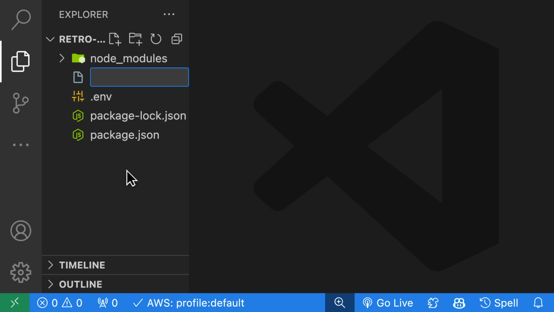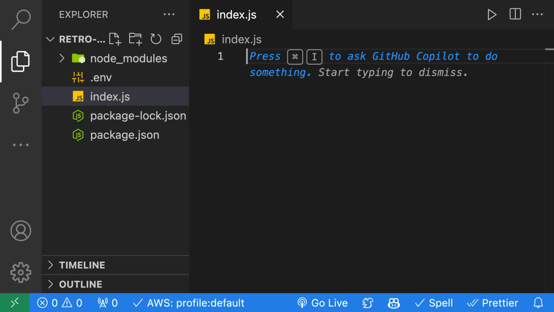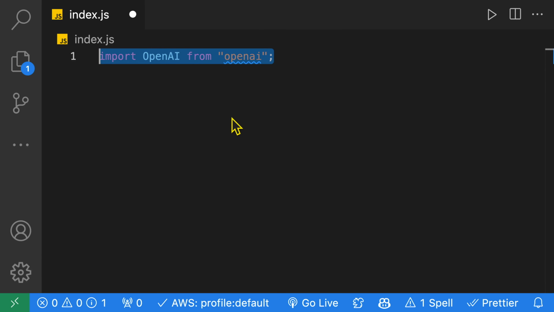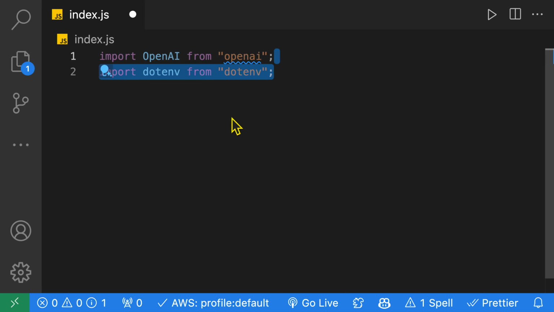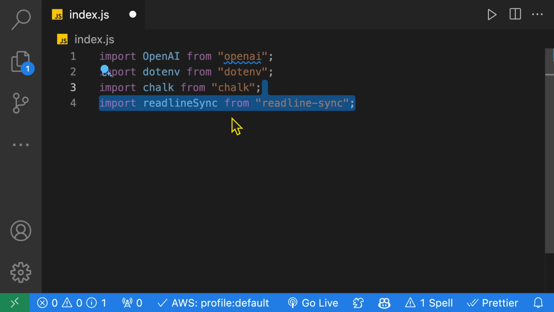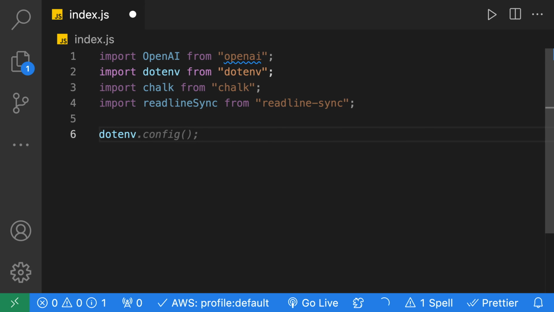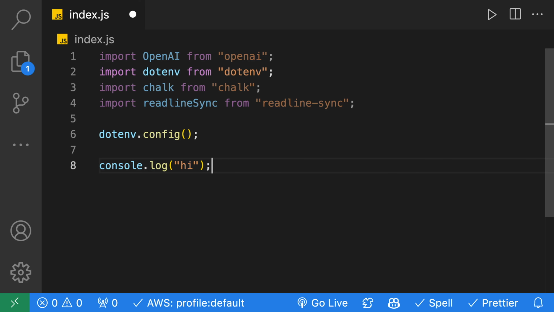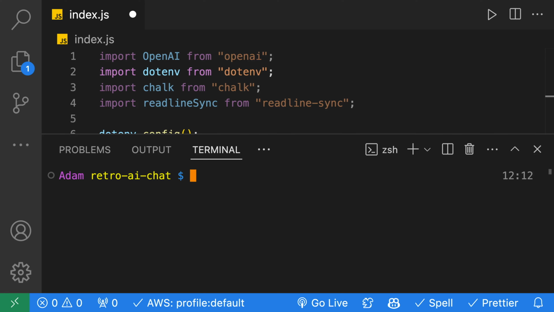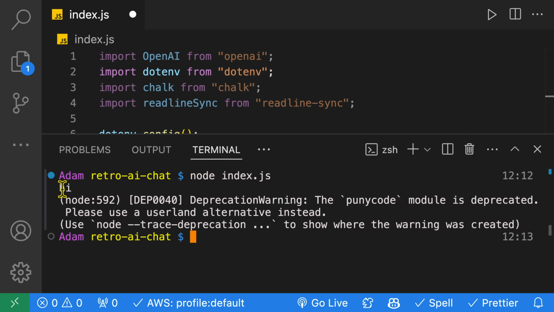Next, we'll create a file called index.js. We'll start by adding our imports for openai, dotenv, chalk, and readline-sync. Then we'll call dotenv.config to read our .env file. Before we proceed further, let's do a quick sanity check. We'll do a console log of hi and run the application. So we're going to run node index.js. As you can see, it's printing out hi.